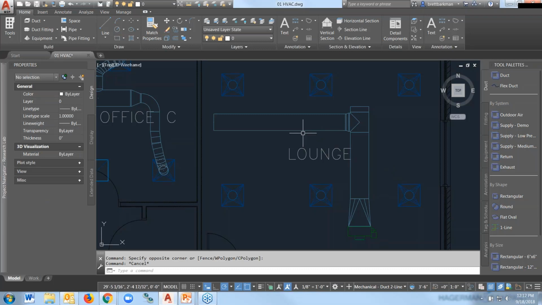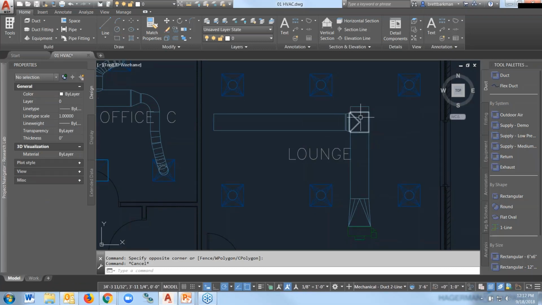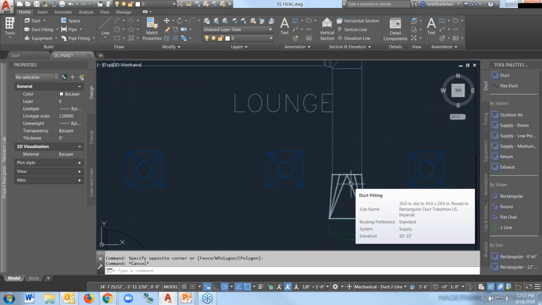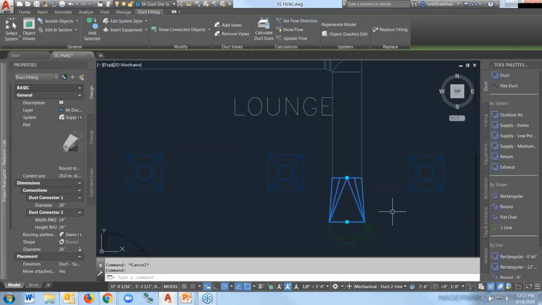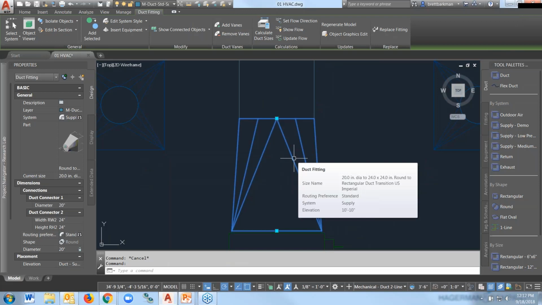So you can see there, all I did was change the size from properties, and AutoCAD MEP added the necessary transition for me. Down here, I've got a transition that was added when I first started routing, but I'm going to change that to a different one. I don't really like that one there, so I'm going to use a different one.